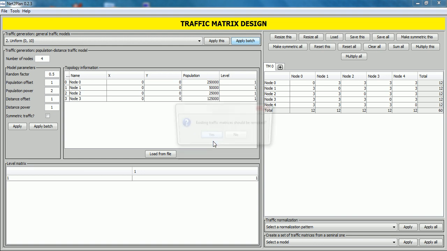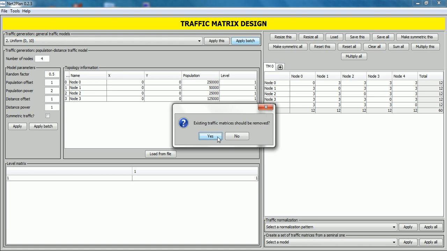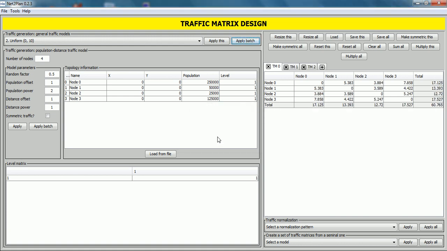Click on OK, click on yes, and now we can see these matrices in the right section. In this case, by clicking the save all button, matrices can be stored with the same name and an identifier number each one.